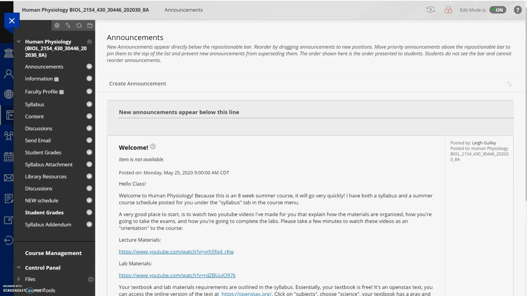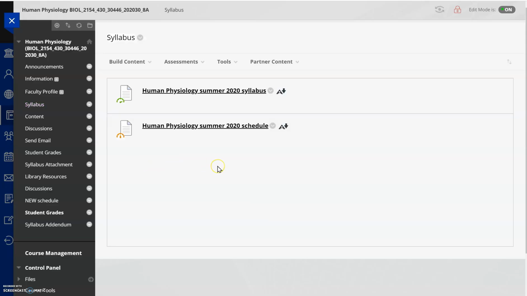Let me go ahead and start with showing you how to locate your syllabus. If you look at the course menu over here on the left hand side, you'll see the syllabus link. When you click on that, you will find your syllabus posted as well as your schedule posted. Now this course does go really fast because it's only an 8-week course because it's in the summer. So you are going to want to print that schedule and put it somewhere where you can see it daily so you can keep up with your dates.